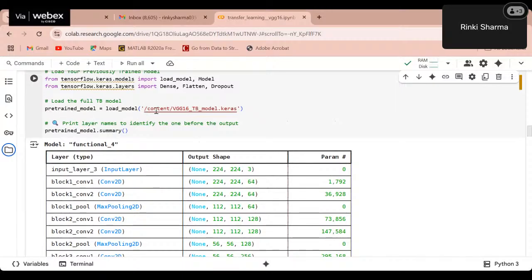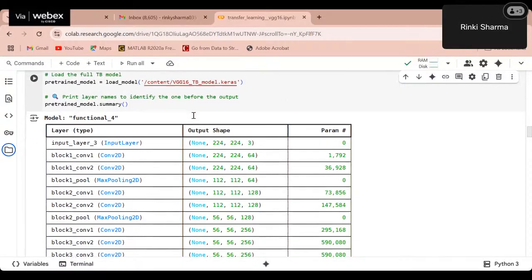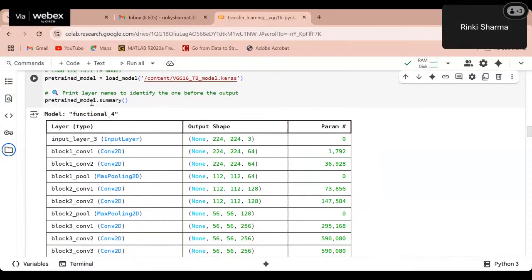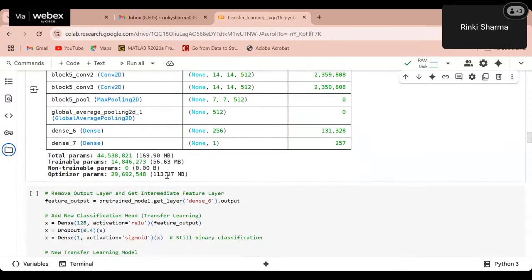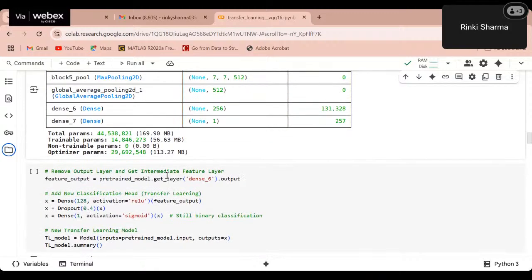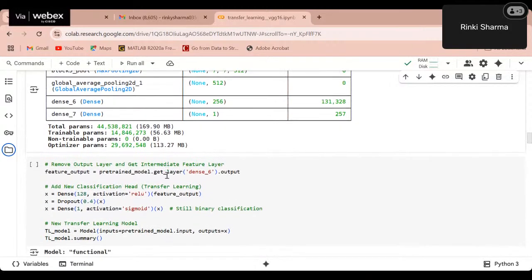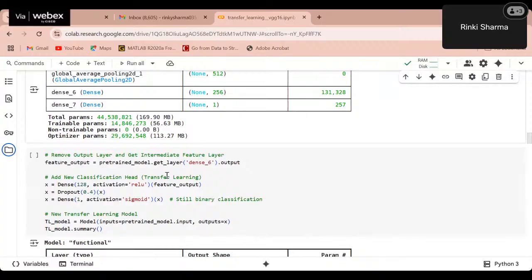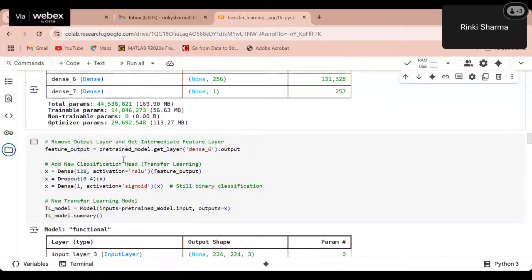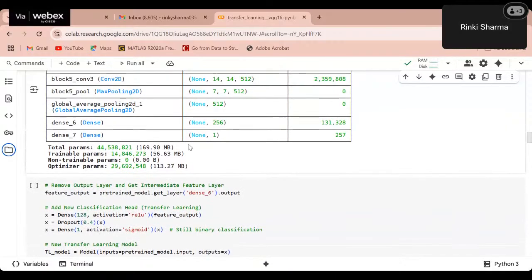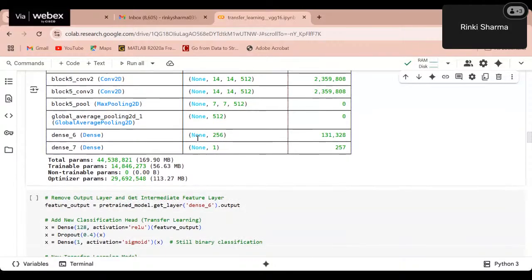So now our pre-trained model is this, which is the previous model that we have trained on the tuberculosis dataset. And the pre-trained model summary is exactly the same as what we have shown. Now we will add some more dense layers and dropout for the transfer learning on this dataset. This is the output layer. We do not require it, because after this nothing can be done.